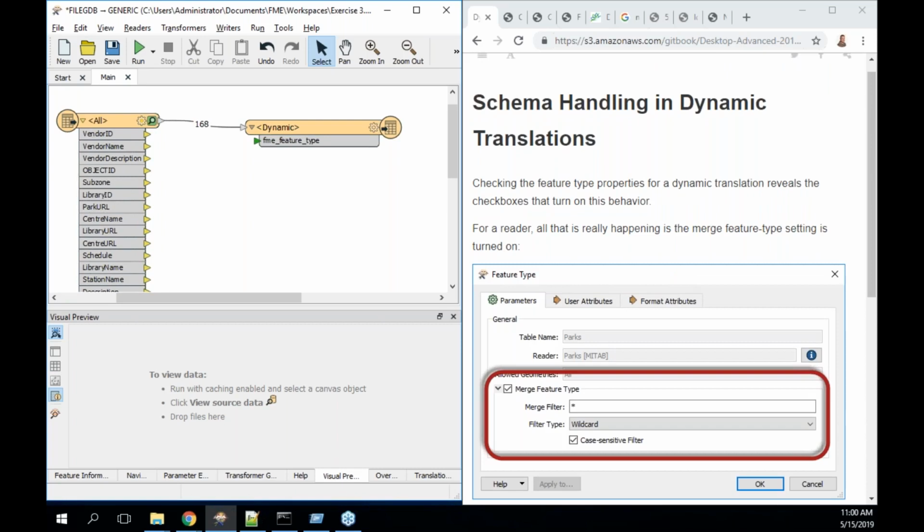Let's take a look at schema handling in dynamic translations. We've turned on the dynamic schema, but we haven't really talked too much about the dynamic schema handling and what exactly it's doing. There are many places that the schema can come from. We'll now look at some different methods for creating the dynamic workflows.